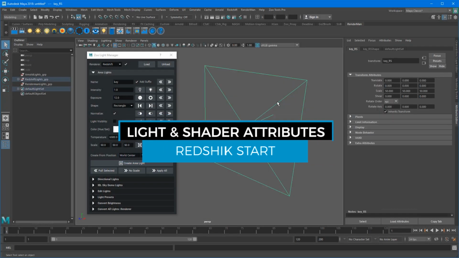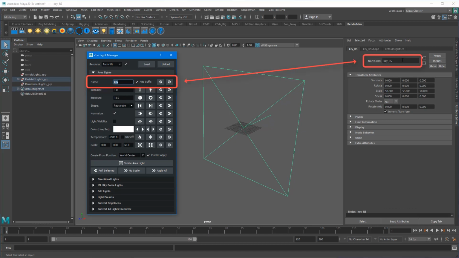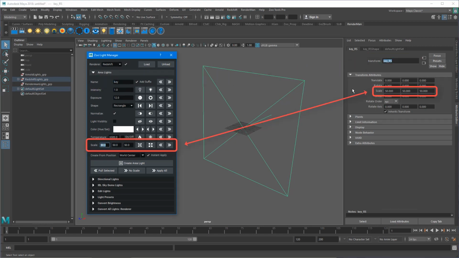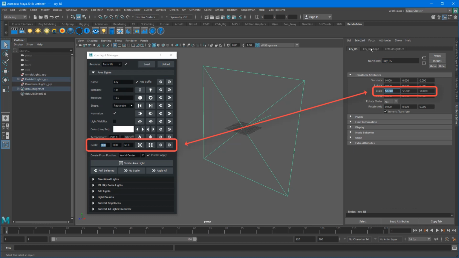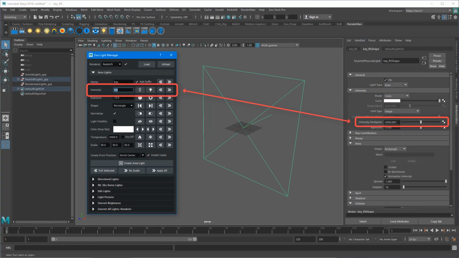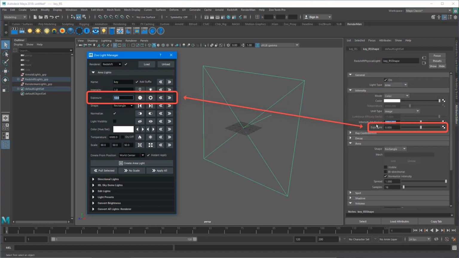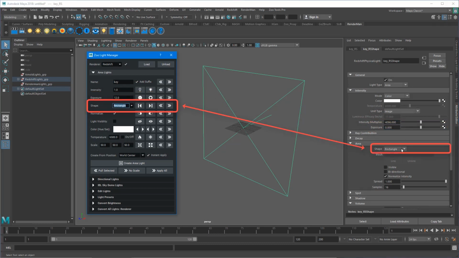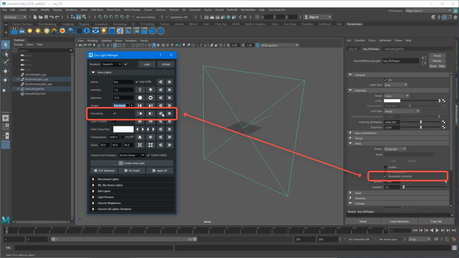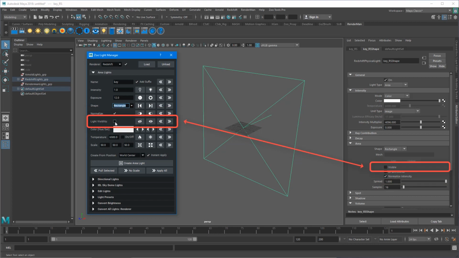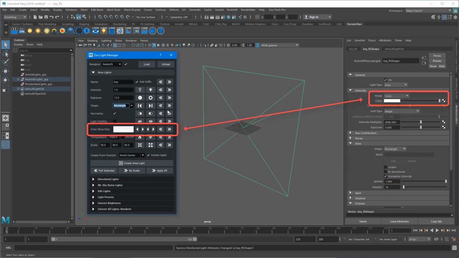Now, since we're using the Zoo Light Manager and the Zoo Shader Manager in this tutorial, I thought I'd just show you guys how all the attributes match up. So this is just opening the attribute editor with the light selected and seeing where these attributes match up if you are not using our tools. Our tools do not change anything that's not in Vanilla Maya, so if you were to save out the file and go to another computer without our tools, everything will load absolutely fine.